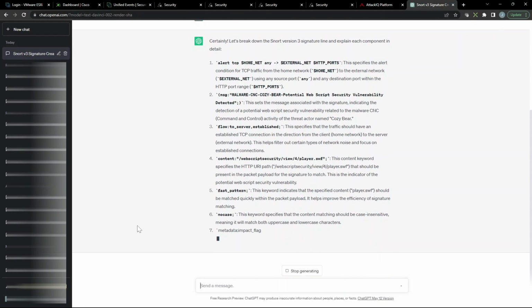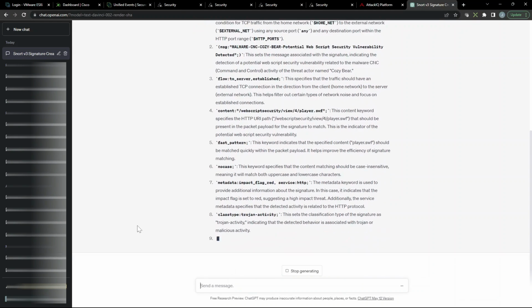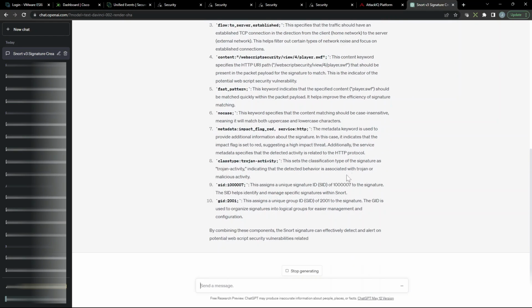What content am I looking for? What does that actually do? Fast pattern, the class type, SID, GID, and so on. There's the summary. I'm learning a little bit more of this.